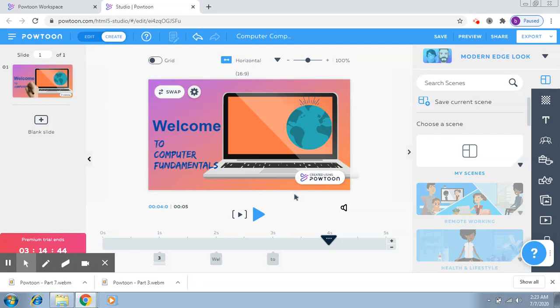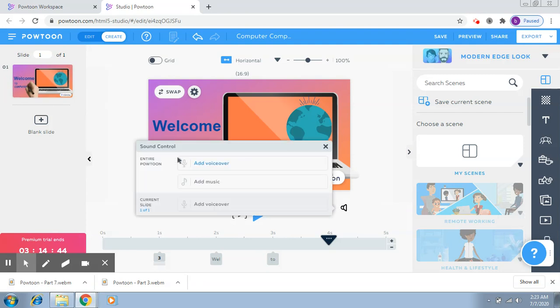So for that, what you need to do is you need to go to the sound icon, which is here, or you can also click here. Now here you can actually control whether this sound will apply to the entire Powtoon or to the current slide. So let's say I want to first apply a sound to the entire Powtoon. So what we're going to do is we are going to click on add music.